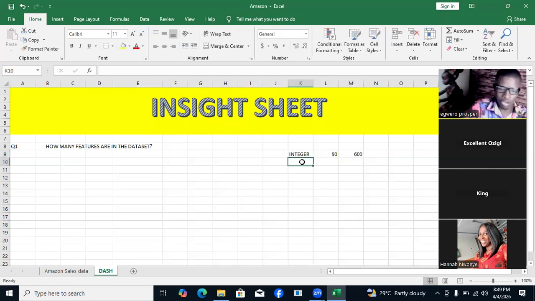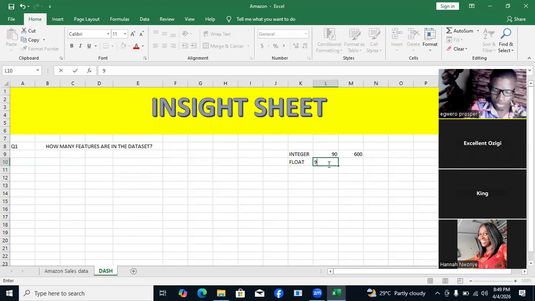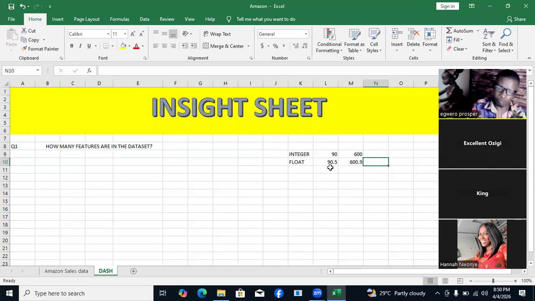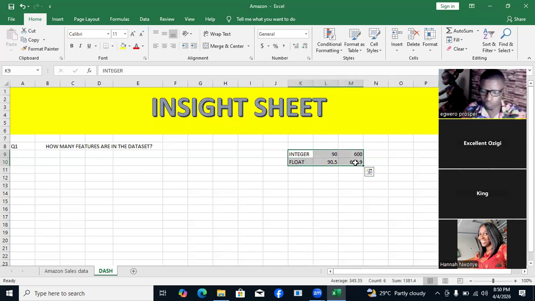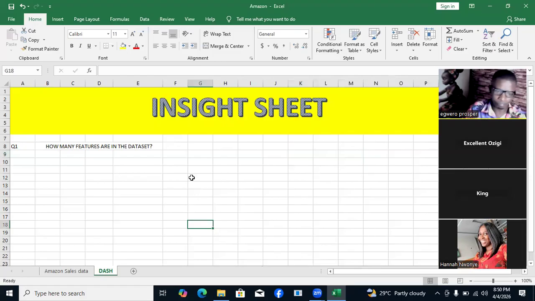Then we have floats. Floats means what? Numbers with decimal units. For example, 19.5 is a float, right? Then maybe 600.9 is a float number. All of them are under what? Number. So under number in programming, we have float numbers and we have integer numbers, so you understand if I use these words in the course of the training.